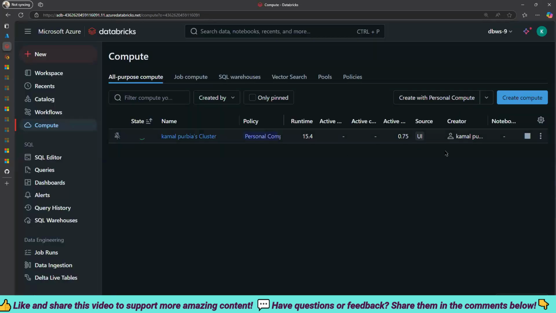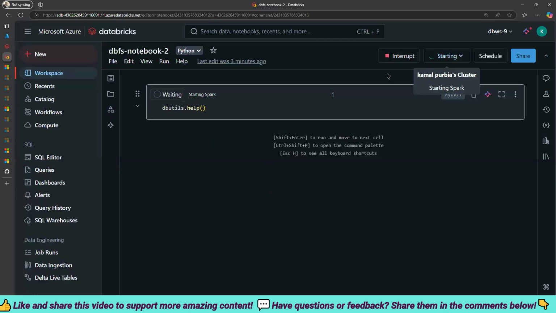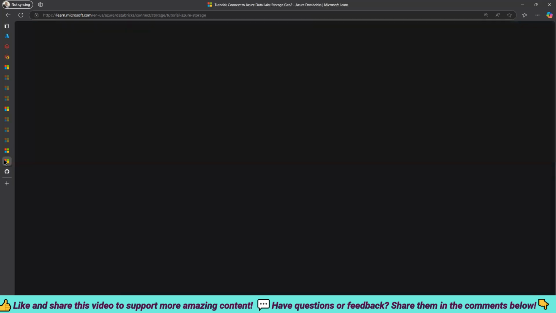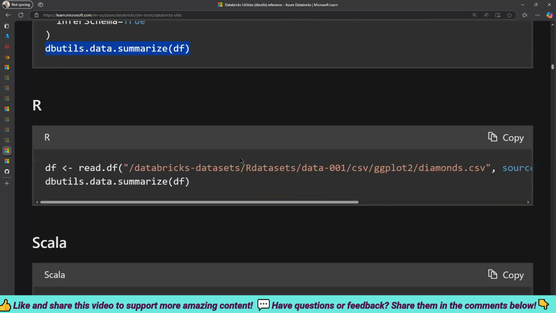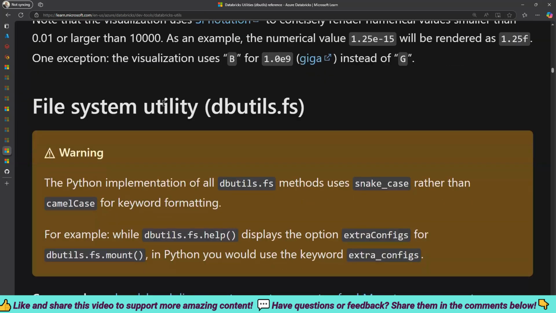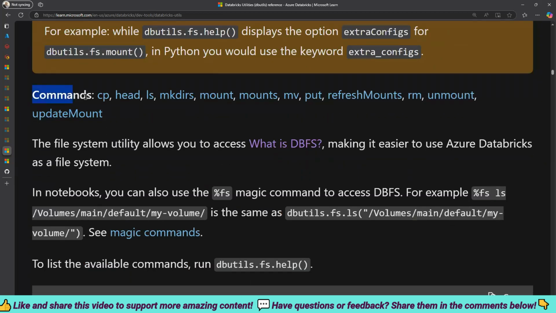Let's see what has happened with our cluster. Still not woken up. So once this cluster is running, our command will trigger immediately. Meanwhile, let's explore some more commands. These are dbutils file system related commands.